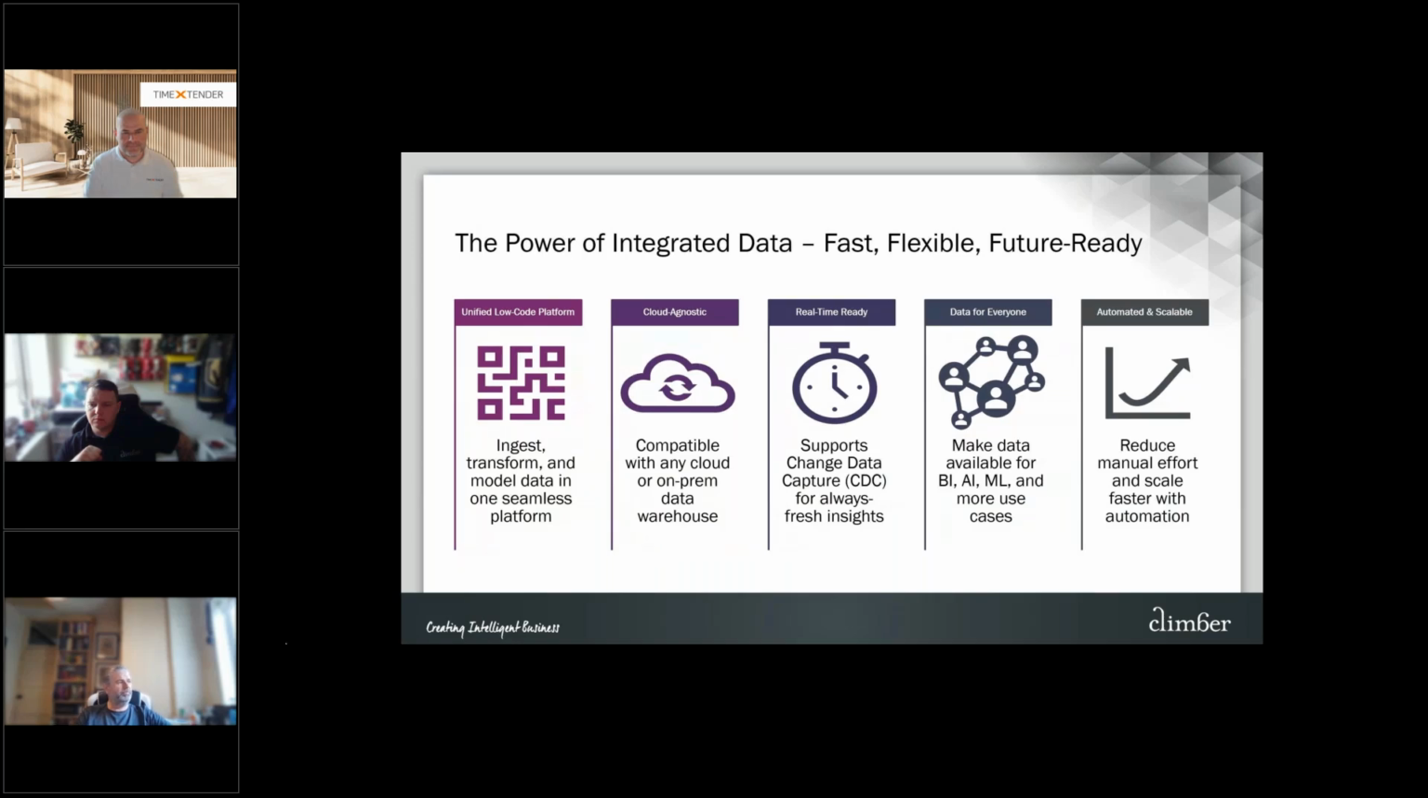One of the main features, jumping to the middle one, sorry, not the next one, is real-time ready. So change data capture, the CDC support which you get in TimeXtender, means you're always working with the freshest data. It's critical for operational reporting and AI use cases. And of course, we can say it's cloud agnostic or vendor agnostic, so you're not tied to one particular vendor. TimeXtender works with any cloud platform or on-premise warehouse, so Snowflake or Synapse, etc.